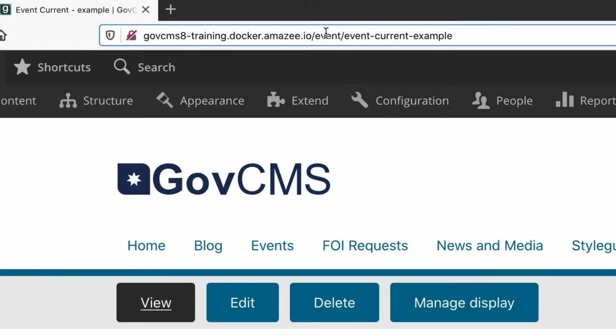The first part is the domain name to the actual website. And then after that, we have what is called in GovCMS, the URL alias. In WordPress, it's called permalink. In other CMSs, it's called a slug. But in GovCMS and Drupal, it's called a URL alias.